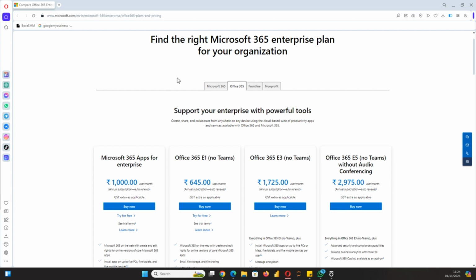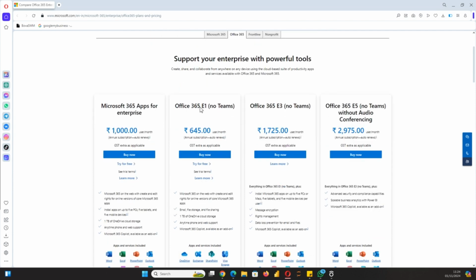Like I said, this is a step-by-step guide to creating the account and also activating it. Looking down here, you see some of the Microsoft packages. We have Microsoft 365 Apps for enterprise, and we have Microsoft 365 E1. I'm going to pick Microsoft 365 E1, since I'm trying to get it free. So click on it.